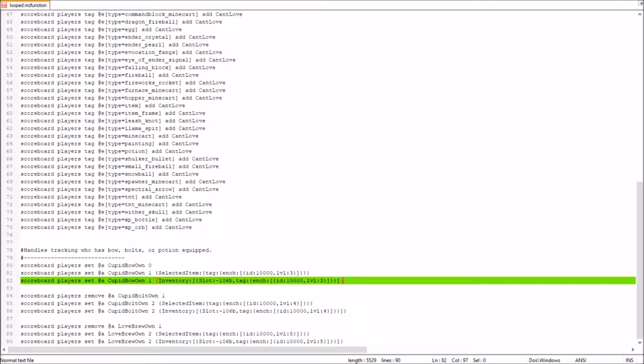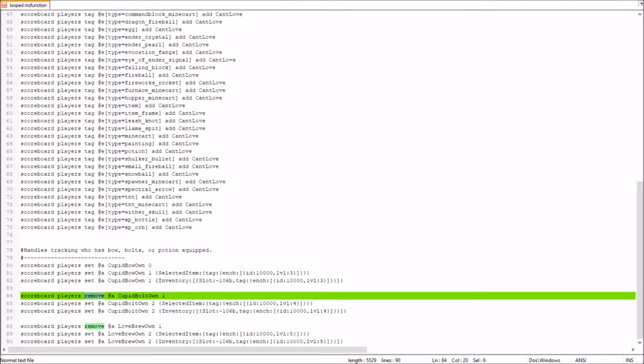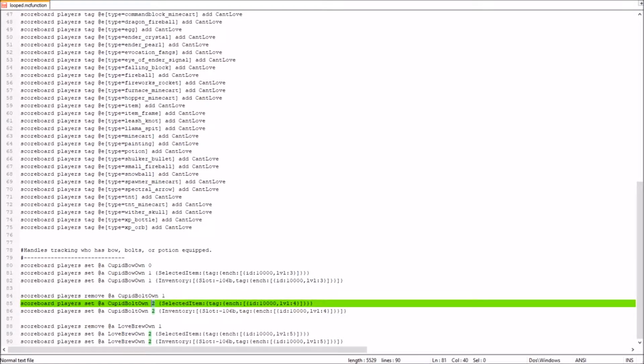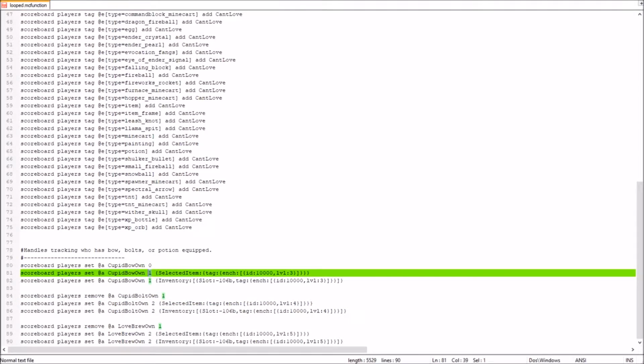And then for the arrows and the potion, we have almost the exact same setup, with the only two exceptions being that instead of using set, I'm using remove on the first line, which just has to do with the fact that these items are consumables and are taken away from you on use. And I'm also setting the two of these to 2 instead of 1 as I do here. And I'll explain these things more when the time comes, but for now I'll just leave it at that.